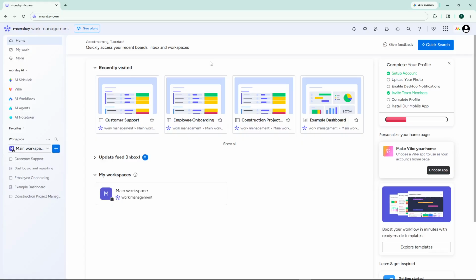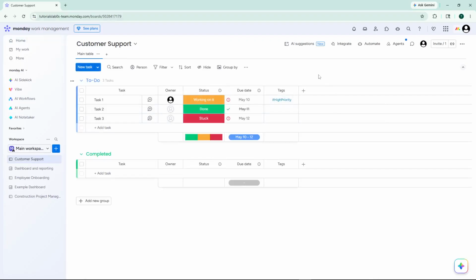Now, take a look at the left sidebar of your screen. This is where all your boards are listed, making it easy to navigate between different projects. Click on the board where you want to add your files. This could be any board you're currently working on, whether it's a project management board, a content calendar, or a team collaboration space. Clicking on it will open the board and display all your current items and columns.